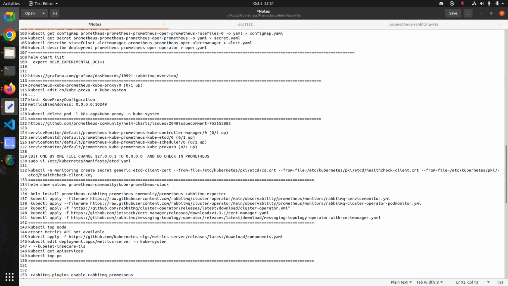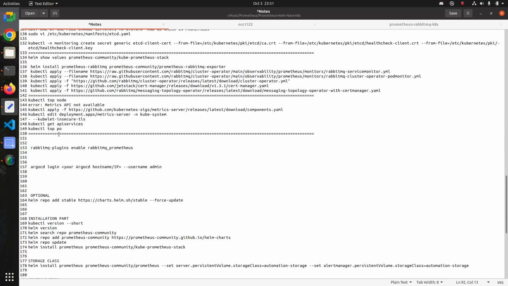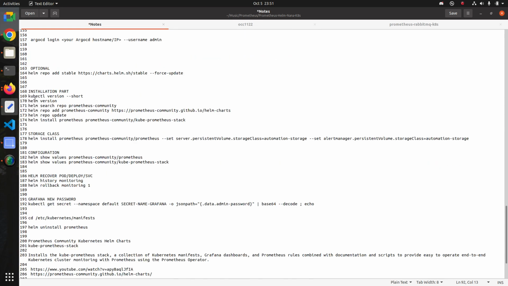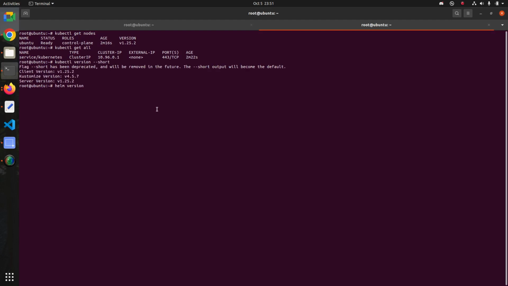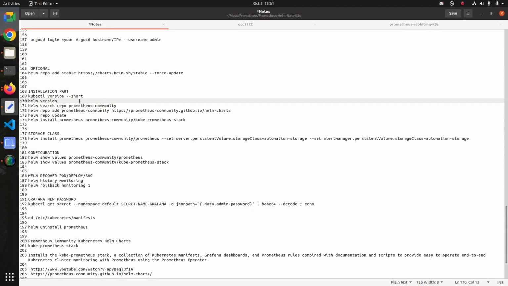And when it comes to the main part, let's scroll down. Here is where we start the installation process. Let's first check Kubernetes and Helm versions. I'm checking this. You can see the Kubernetes client and server versions are the same. Helm version is 3.10, which means I am using the latest version of both.